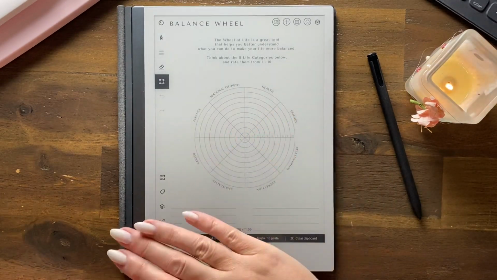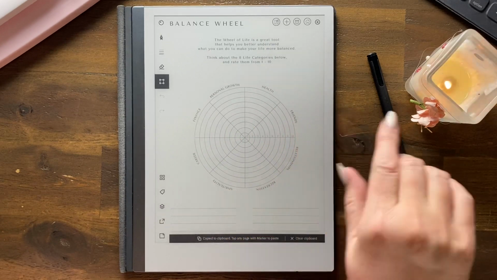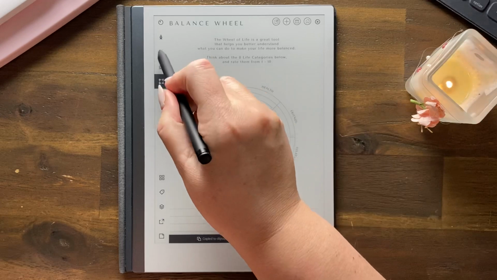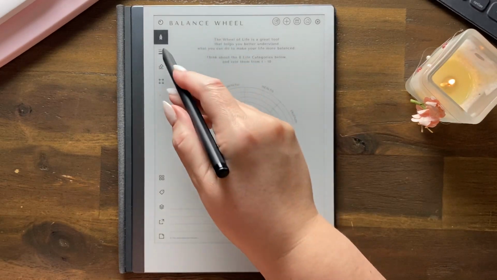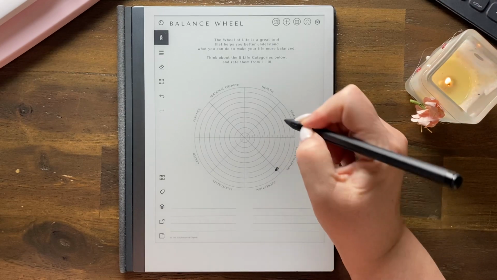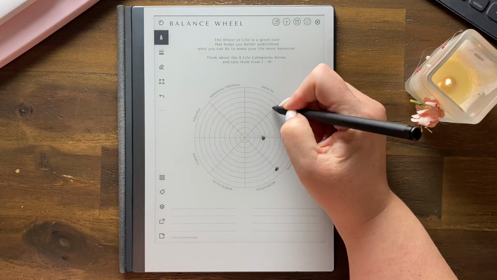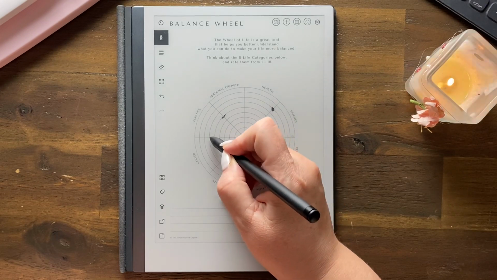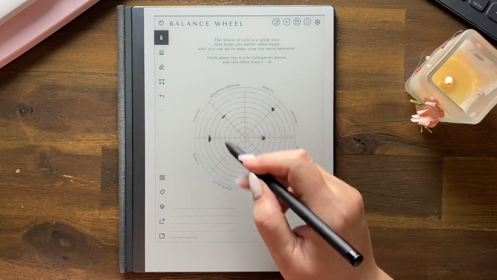Your balance wheel, a basic tool for you in life to be able to go, yeah, how am I doing here? How am I doing there? Of course, I'm not on pen right now. I'm on the selection tool. I'm doing great with recreation. I'm not doing so great with my friends. Yep, I'm doing great with my health. My money's okay. My career's doing well. You've got all the things.